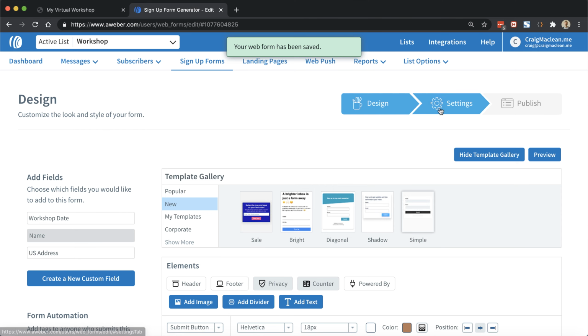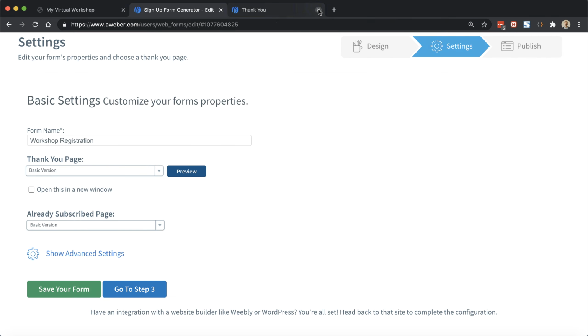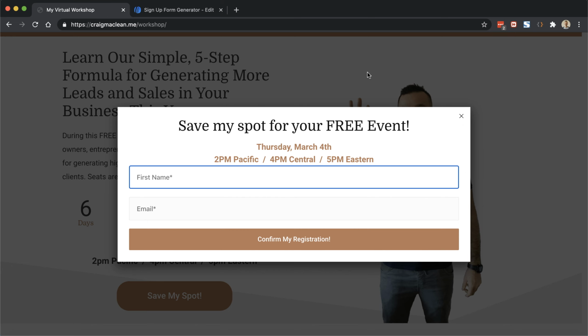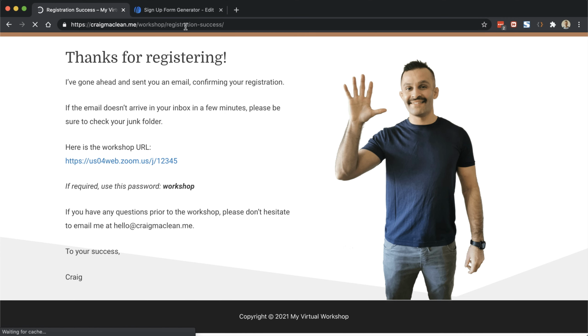Now let's click Settings, and let's give our form our name, and let's call it Workshop Registration. Now by default, Aweber will suggest that you use their basic version for the thank you page, so that's the page that they're directed to after they fill in the form. And if we click on preview, we can see what it looks like. But we actually have a custom page. And in that video where we built this landing page, we did also build a registration success page. And you'll see that right here.